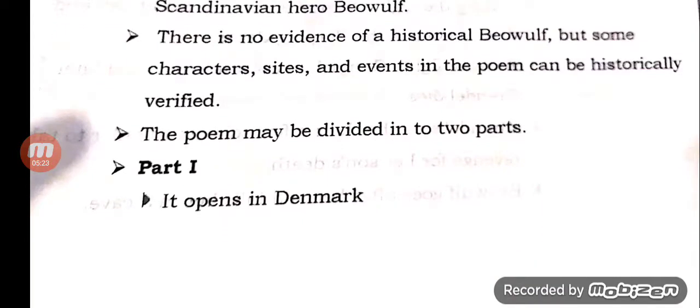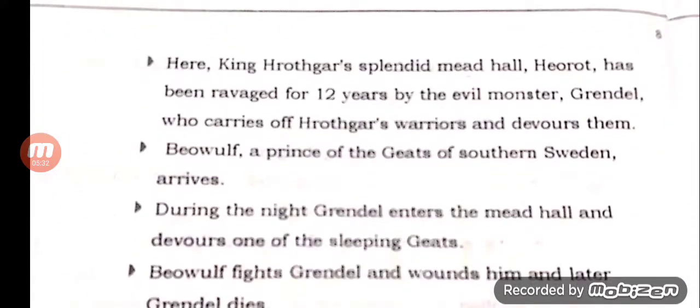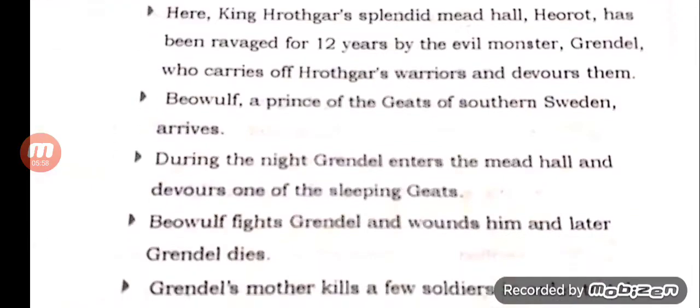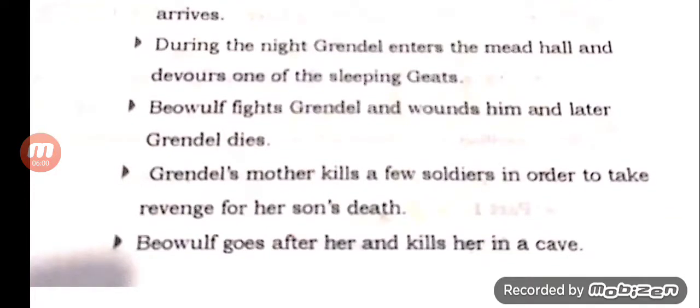Part 1 opens in Denmark, and the importance of part 1 we'll discuss now. Here, King Hrothgar's splendid mead hall, Heorot, has been ravaged for 12 years by the evil monster Grendel, who carries off Hrothgar's warriors and devours them. Beowulf, a prince of the Geats of southern Sweden, arrives. During the night, Grendel enters the mead hall and devours one of the sleeping Geats. Beowulf fights Grendel and wounds him, and later Grendel dies.